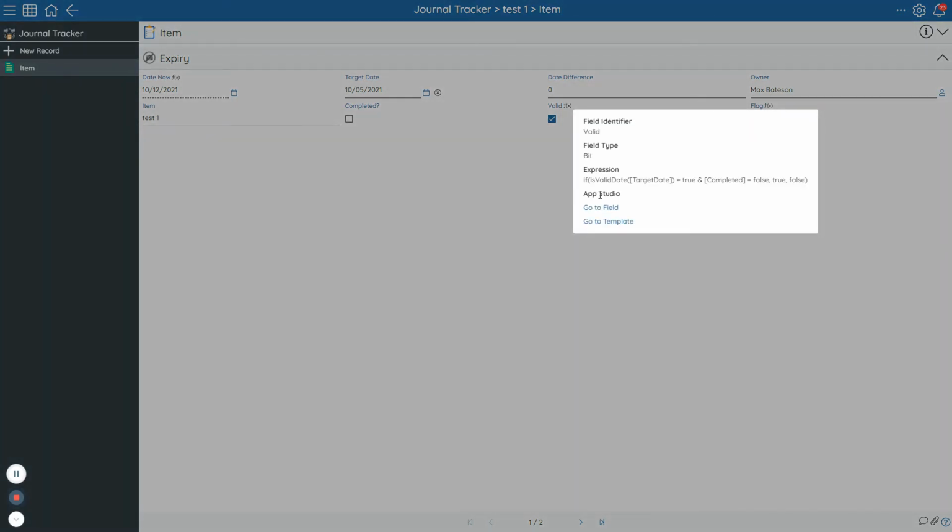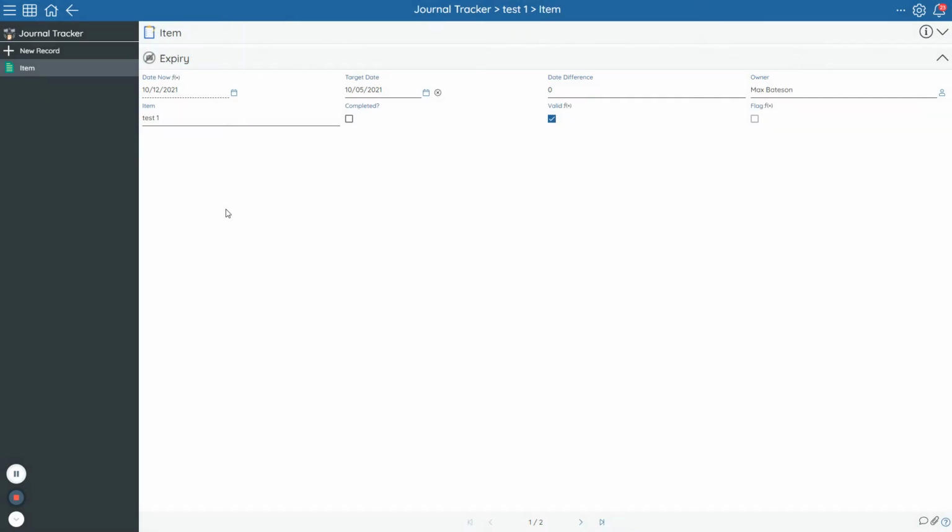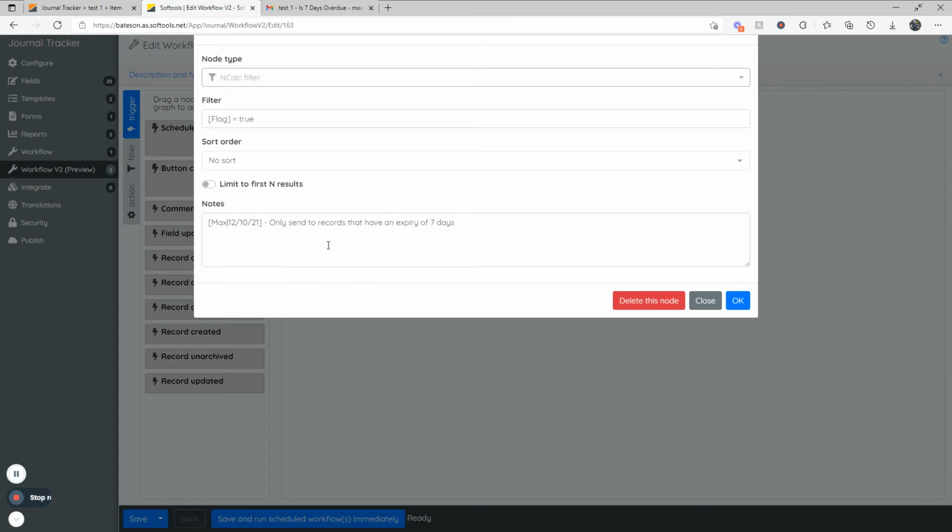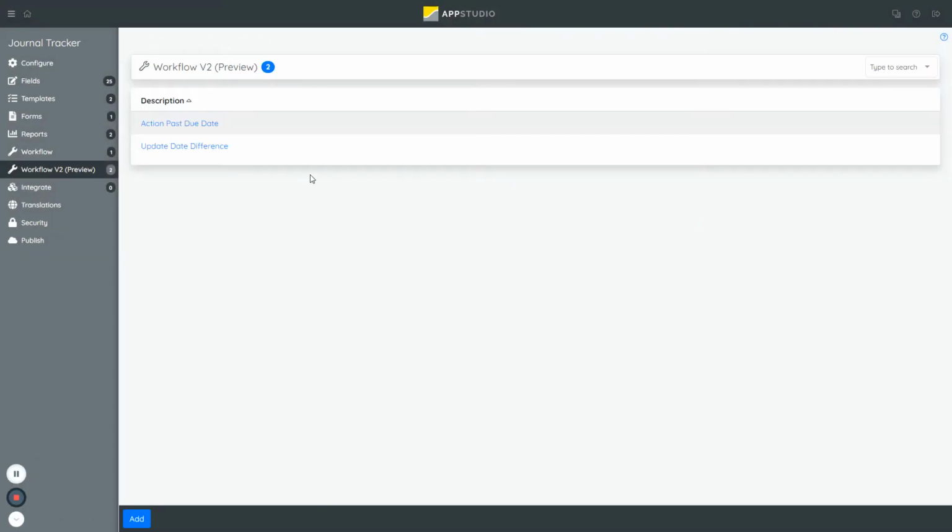Also, if you want to copy the expressions for these fields, they are here and they are here. So, into the workflow. The first workflow you'll need is the update date difference workflow.